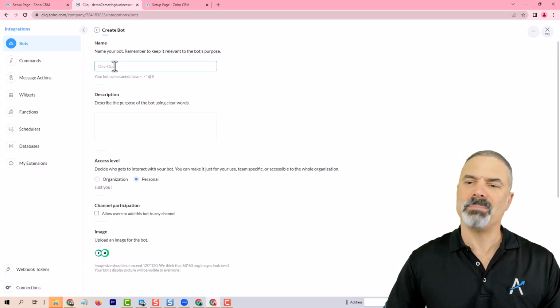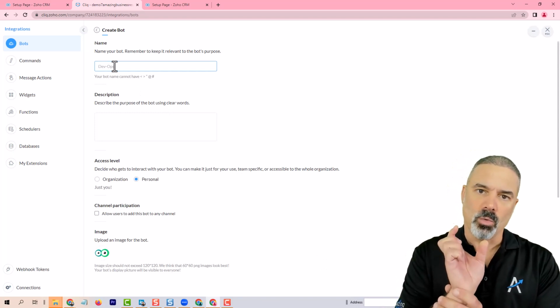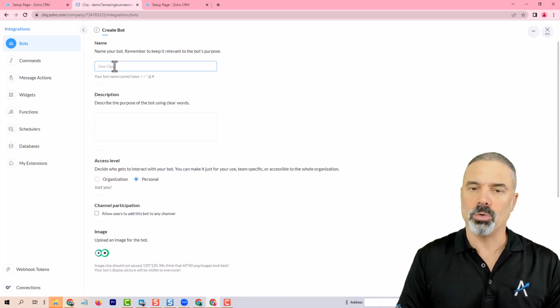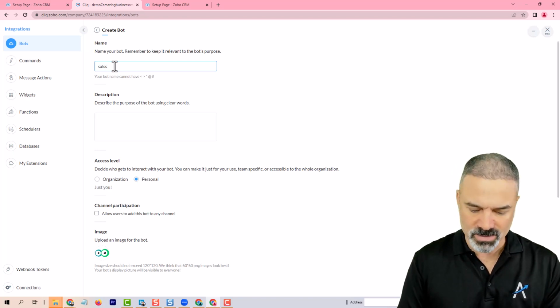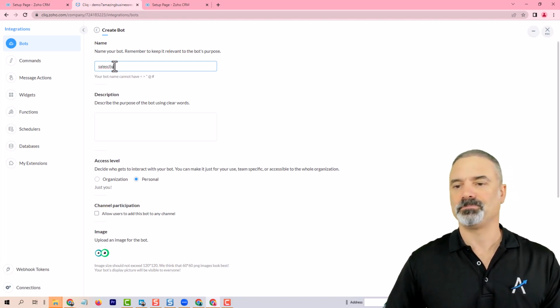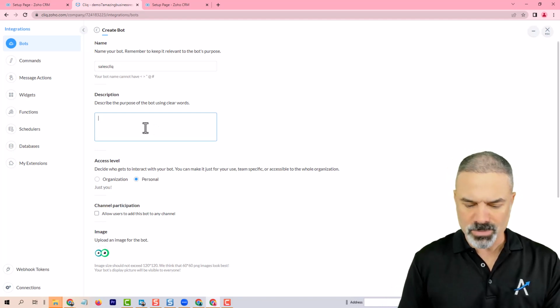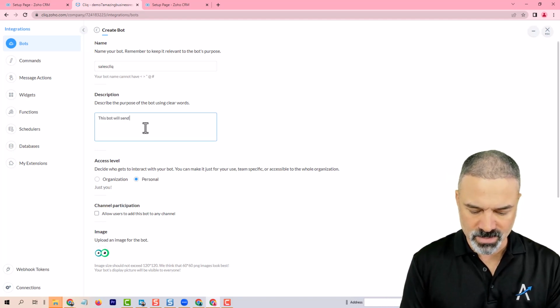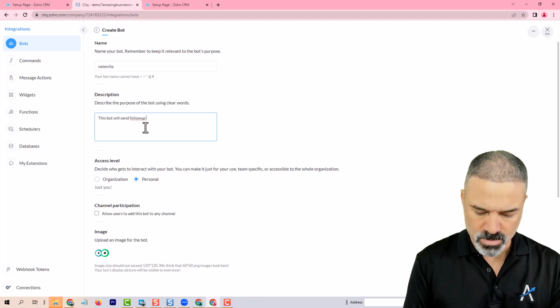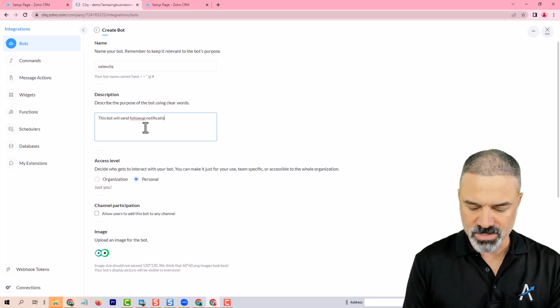Let's give it a name. The name needs to be one word, all lowercase in this example. So we'll do sales click. And in the description, we'll write: this bot will send follow-up notifications to the sales team.